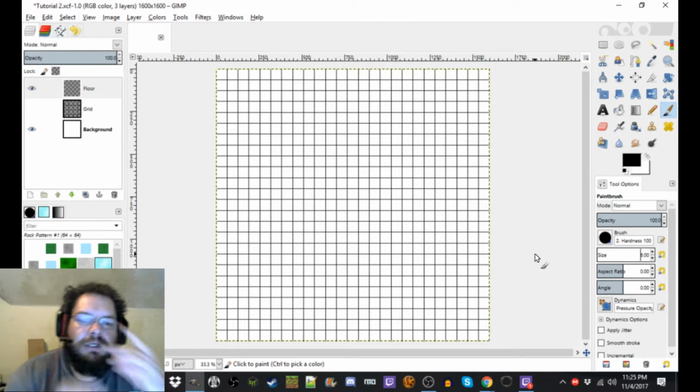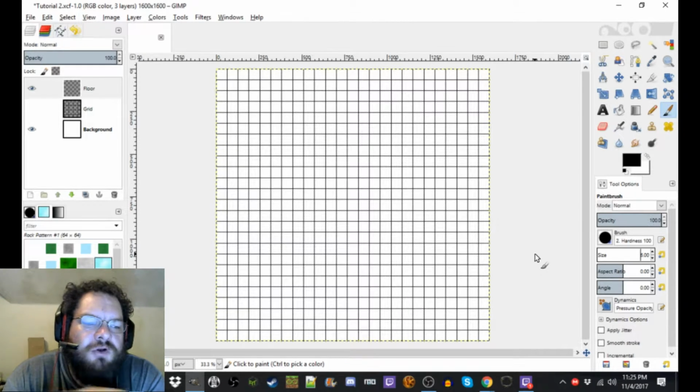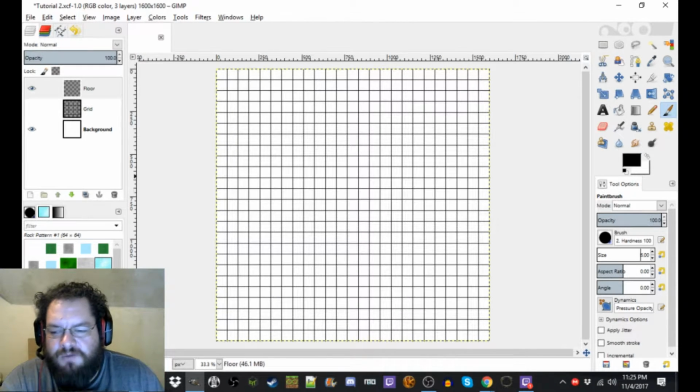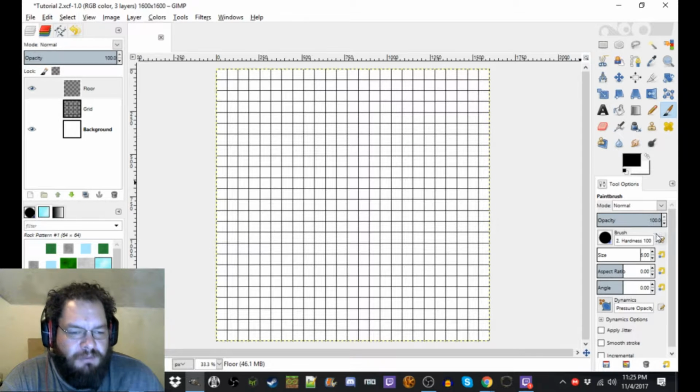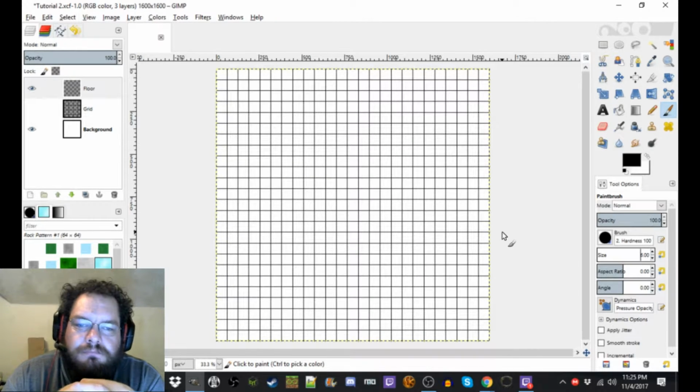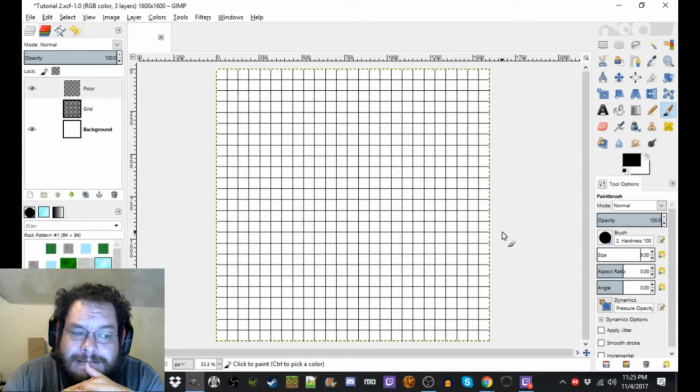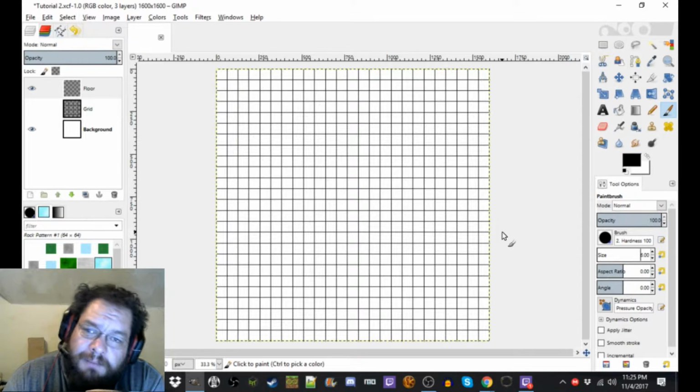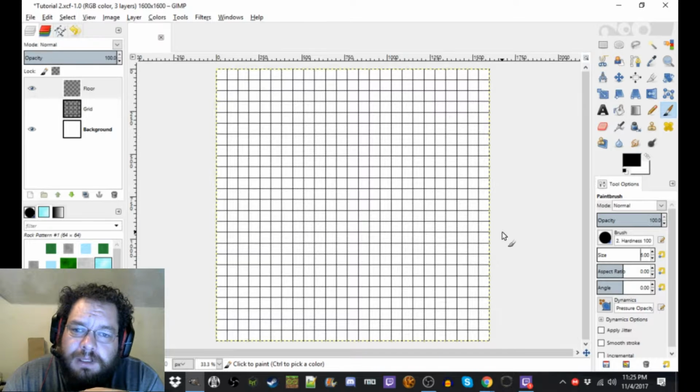So now we're to the point where we could start drawing a map if we really wanted to. We have our patterns. We have our brushes figured out. Now we could start. But now we have to ask ourselves, what kind of map do we want to draw? It's a good question.